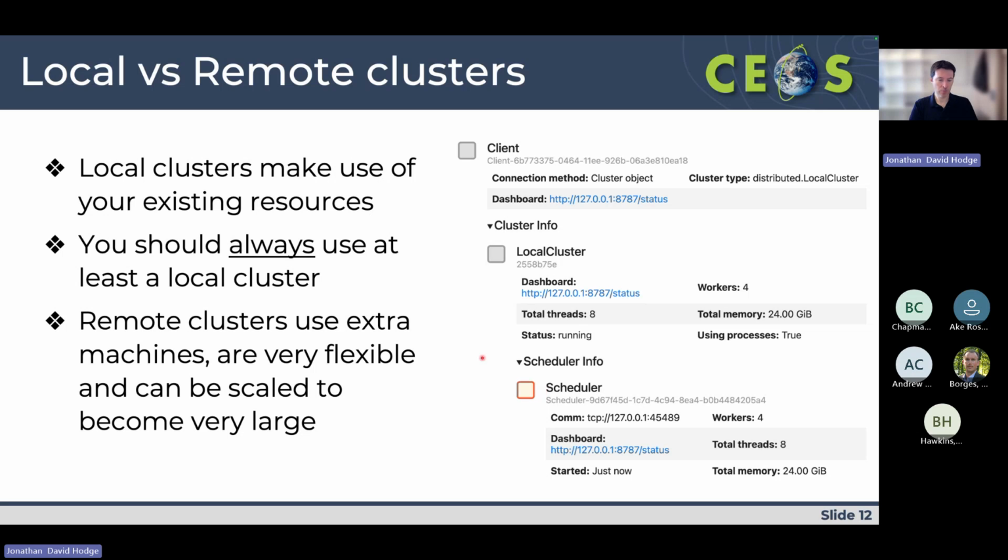You can do the same thing with a remote cluster where you might have additional machines. It looks the same, it works the same, and that's what makes it easy to move from working on a single machine to working on 100 machines. You don't have to change anything. You just turn on a remote cluster and you start working in the same way. The message here is that you should always use at least a local cluster. This helps your code work much more efficiently and helps divide the work up and parallelize the code.